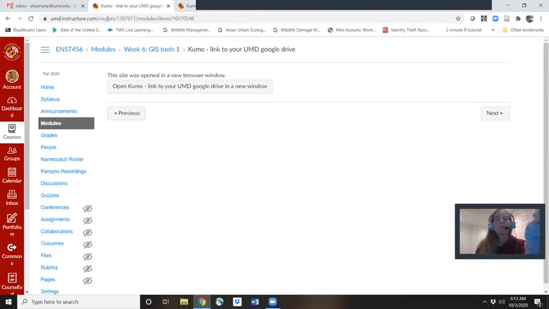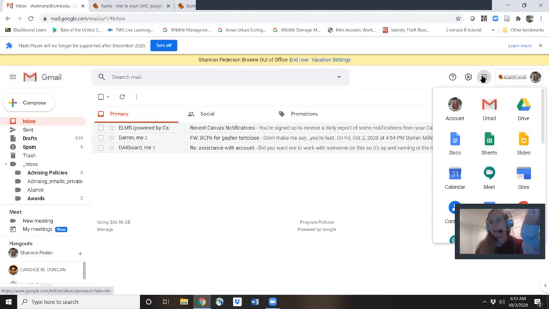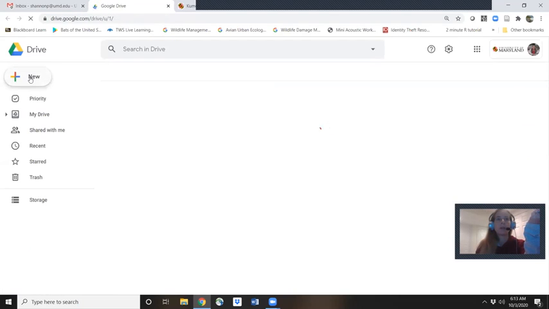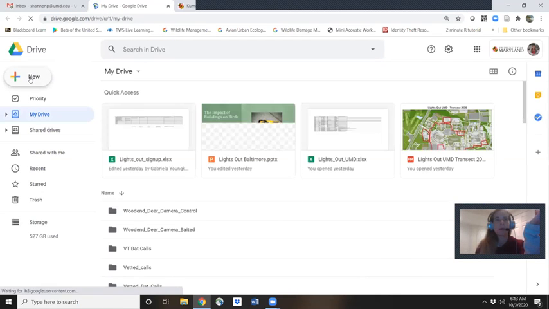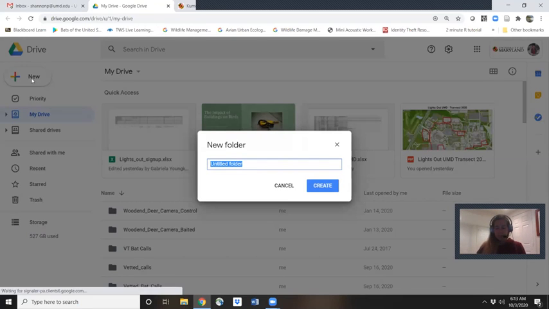But first, we want to put our file on our Google Drive. So we go into our UMD account. First we log into our University of Maryland Gmail account. Then we go to Drive, and we're going to make a new folder that we're going to use from this point forward. So new folder, and we're going to call it ENST 456.